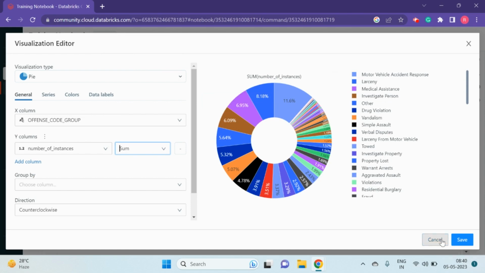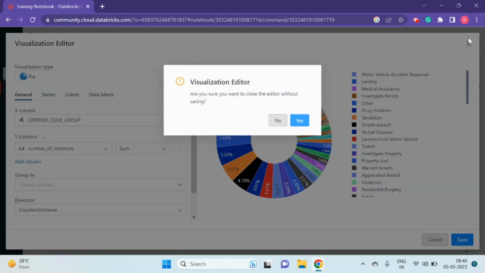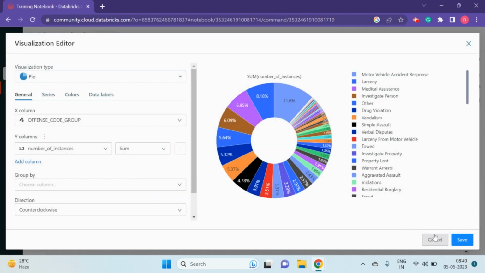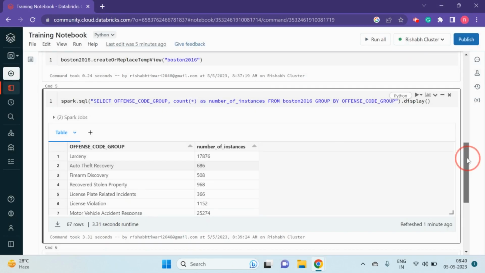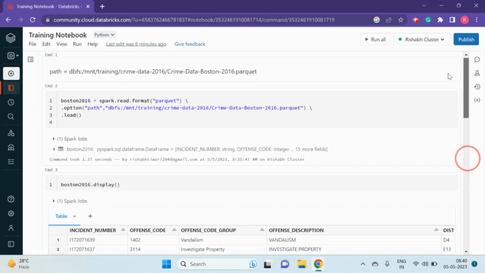My point is not about visualization. It's about how you can use this data to perform all the different kinds of transformations and visualizations that you might need in your project. So this is how it works, and I hope you were able to understand what we were covering.